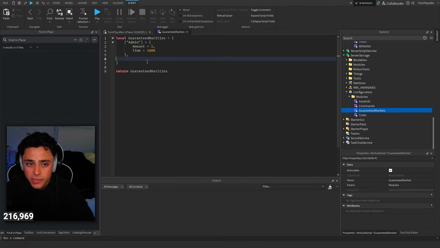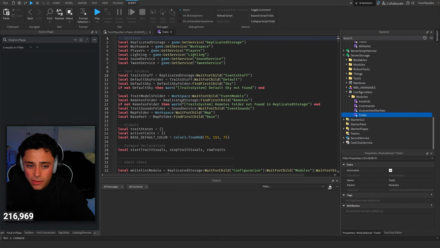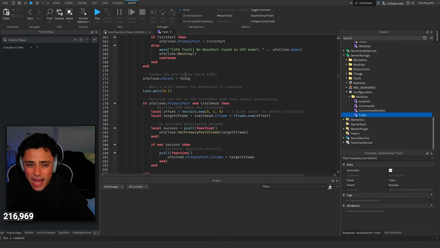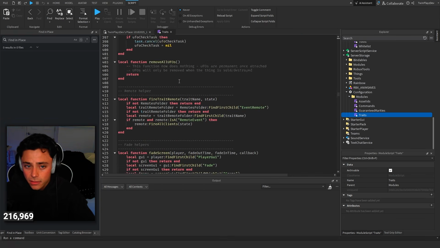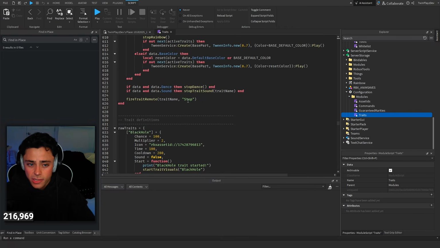So yeah, I'm going to just delete this because I don't know if mythic's a rarity in this. And we have traits. Traits is another thing as well. This one's a little different because he actually has it. There's a few things like events and stuff, which I'm going to talk about in a sec here. But he already has a bunch of traits and events.